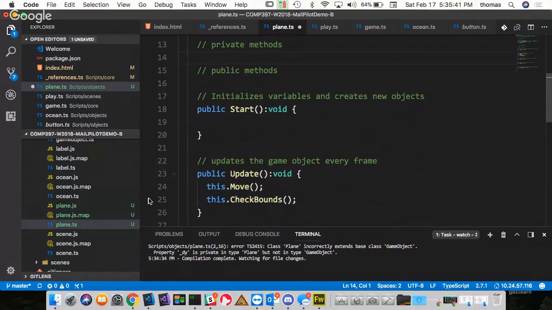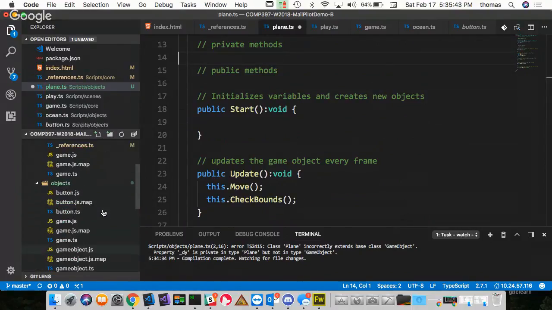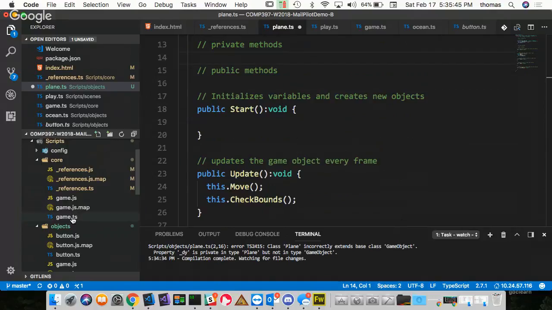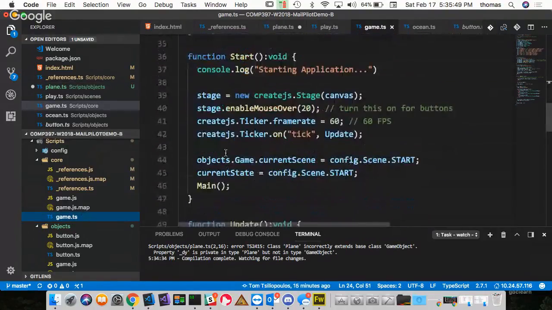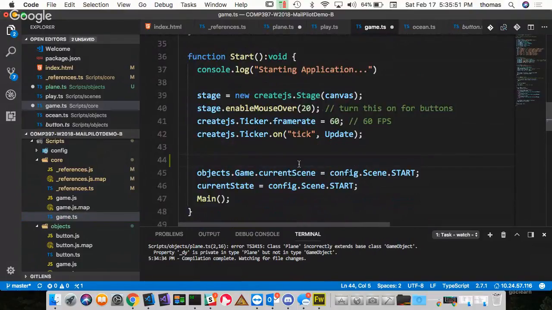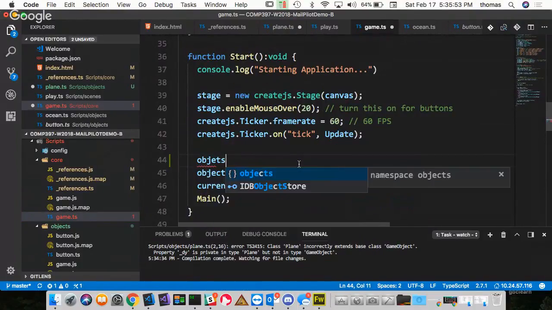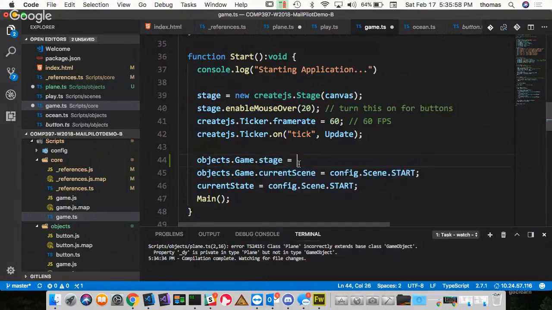Or in my game object, in my game.ts file inside my core, when I establish my stage on start, I can pass in a reference to my global object. I could say that objects.game.stage is equal to stage. What this does is it makes a reference to my stage, and I hold it in my global object. And then I just have to call objects.game.stage.mouseX in my plane object.